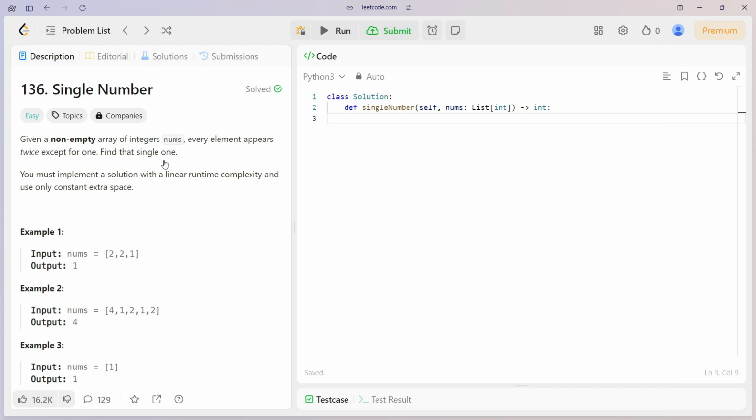Today we are solving the LeetCode problem, which is the single number problem in Python. So what exactly is the single number problem? Imagine you are given a list of integers where each number appears twice except for one. We have to find the number that only appears once.